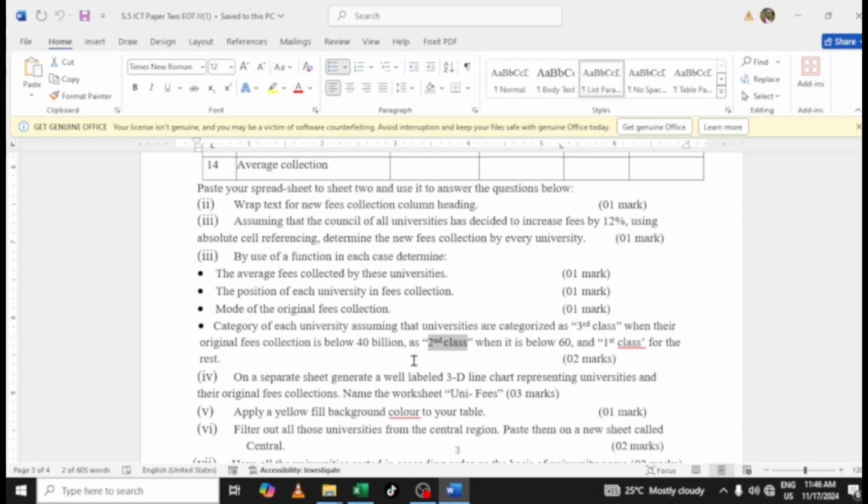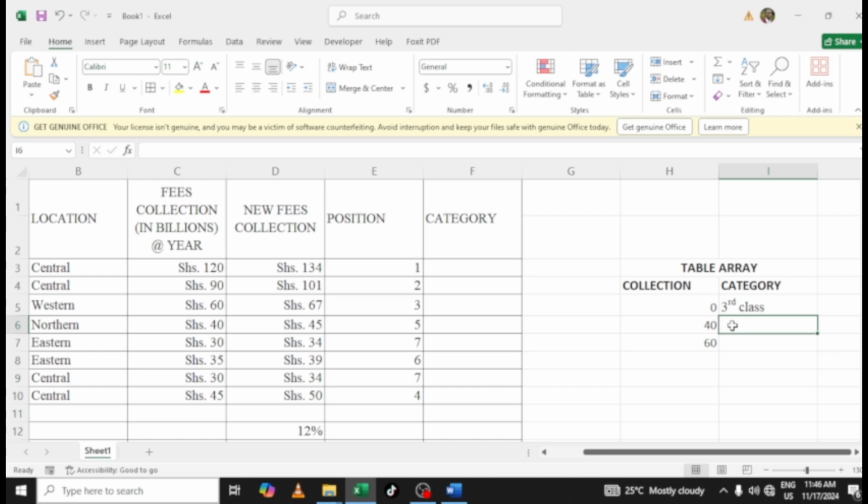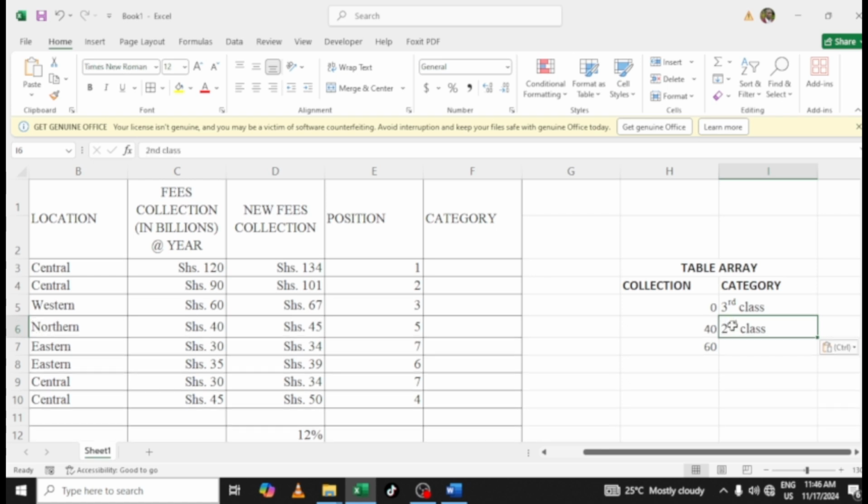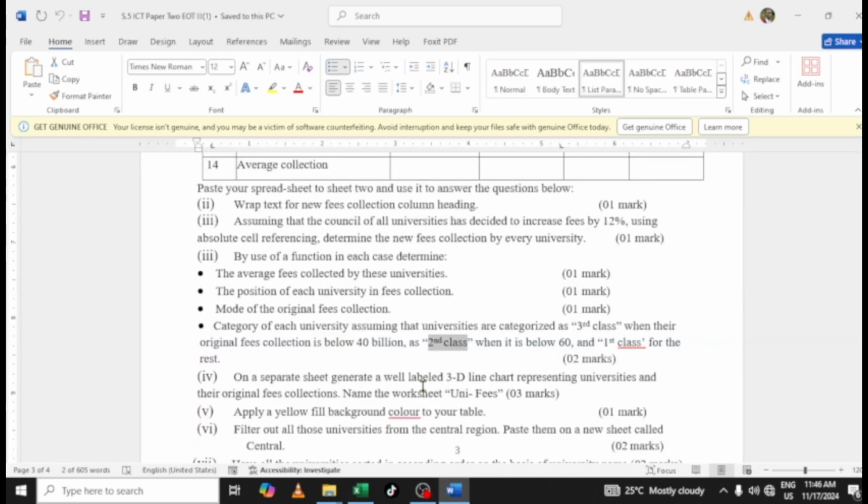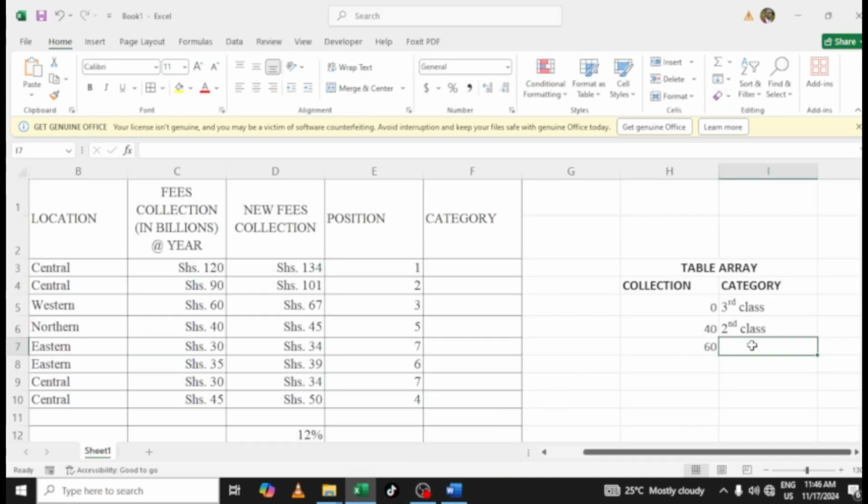Look at the second class. Anything below 60 is second class. That's why I've said for 40, it will be between 40 and 59. And lastly, above 60, that will be first class. And you of course are seeing this as first class. We are together.